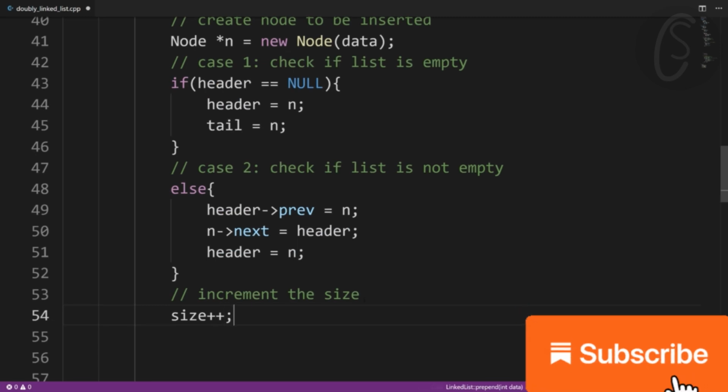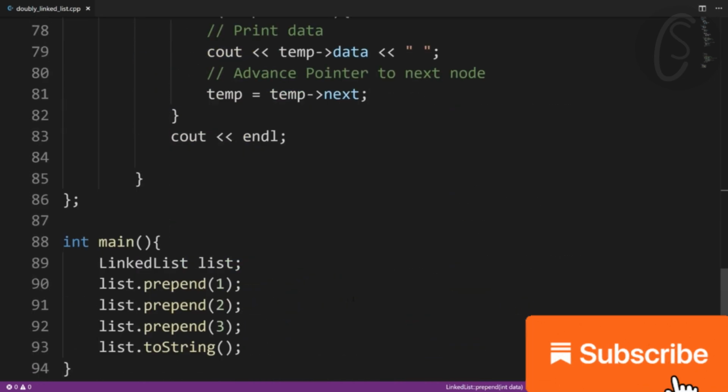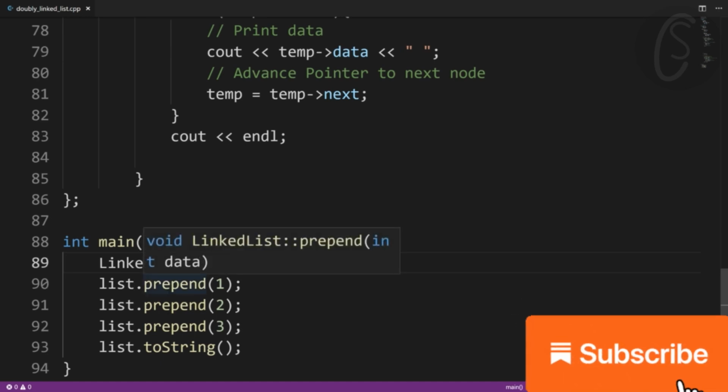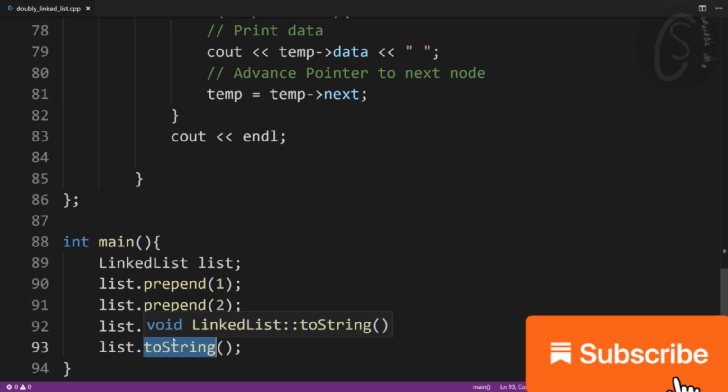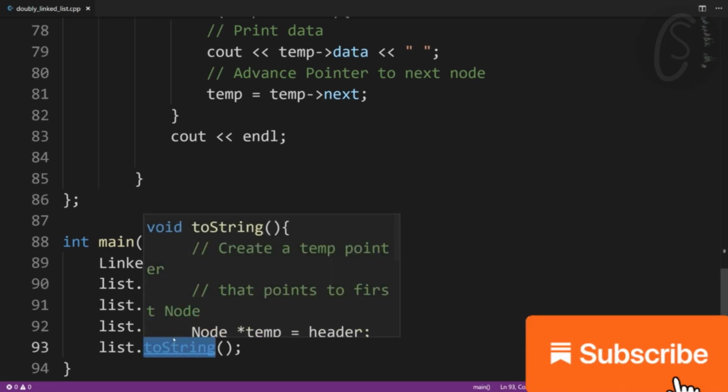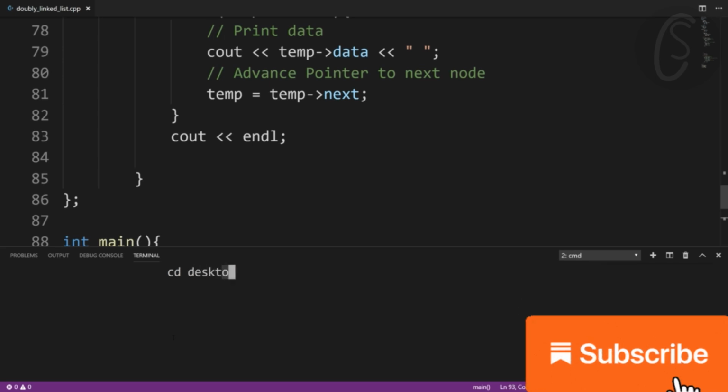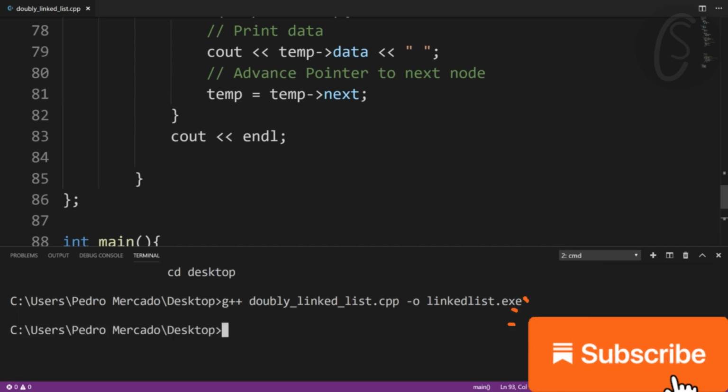So now from here, let's actually execute the code. So I'm just going to save this. And within our main method, you can see that I have this started. We declare our list and we prepend 3 nodes. And then we call the toString method. And remember, the toString method is the same as our singly linked list. So now let's compile it. And now let's execute it.